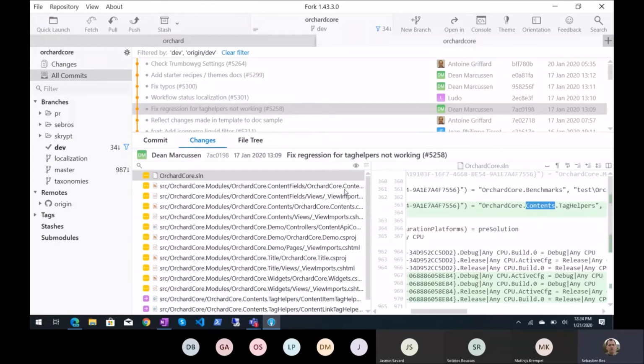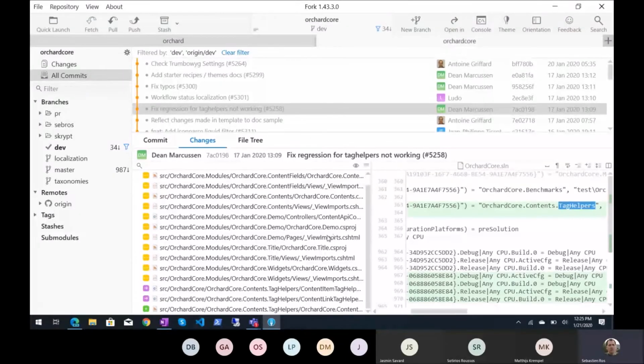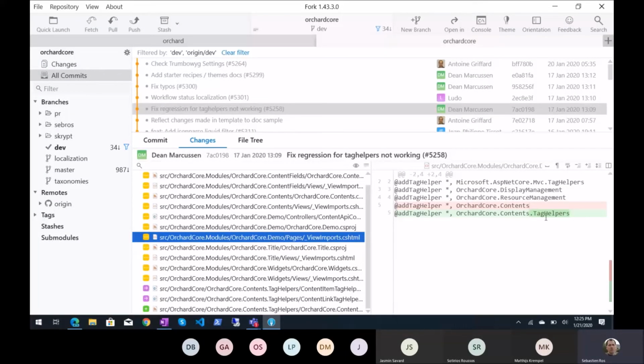And now the idea is that whenever we have tag helpers, we'll put them in the tag helpers library, so that our themes and other modules who need that can just reference this tag helper library and not the full module. So the changes that had to be done are everywhere we're using the Orchard Core contents assembly to find tag helpers, we need to look into the assembly named tag helpers.